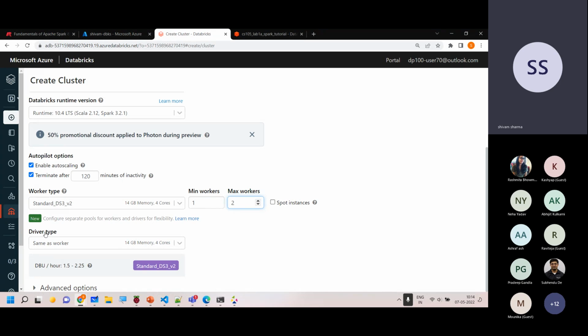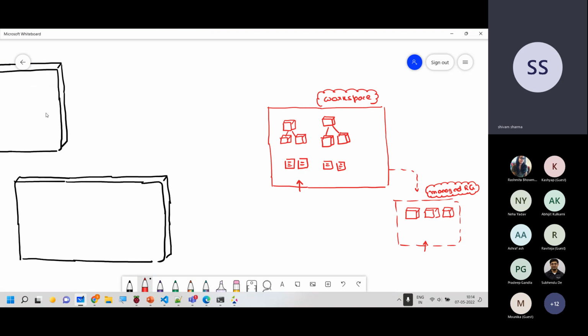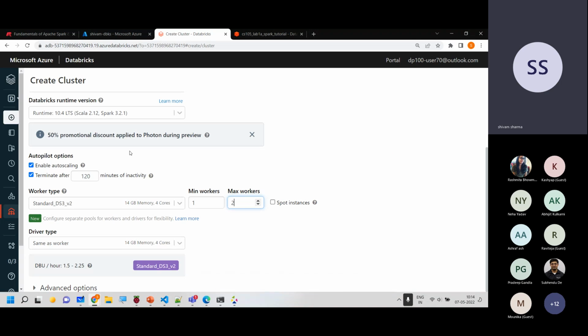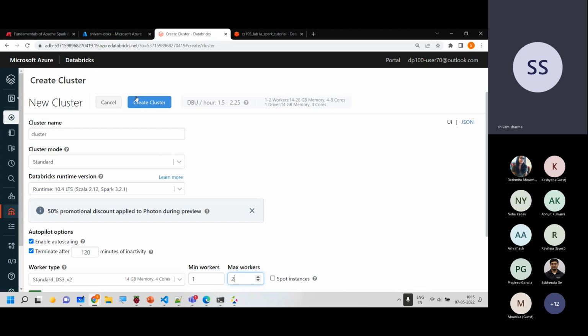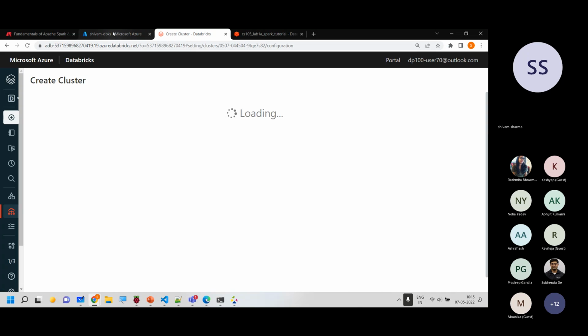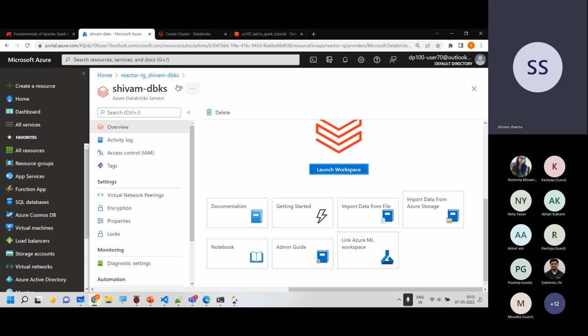So we have the worker types and the driver type. Driver is the one which we have in the diagram as the top one over there. So if we go back, this over here is that one, the master. Okay, so we'll make it first and then we can discuss it out. So I'll just quickly click on create cluster. Okay, now in the meantime, it comes up.